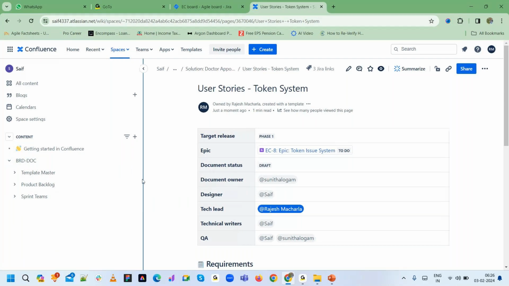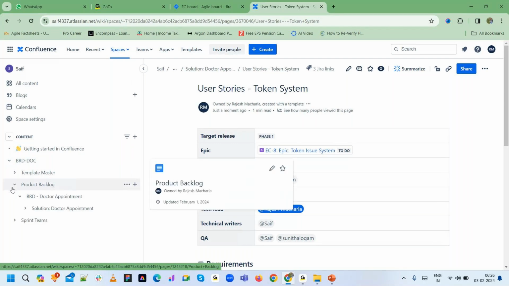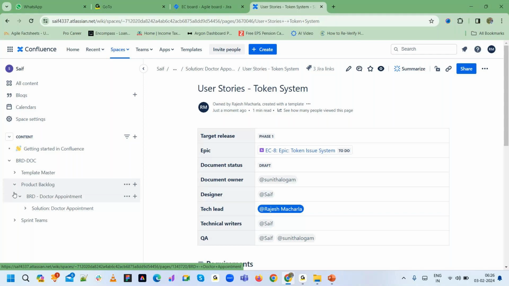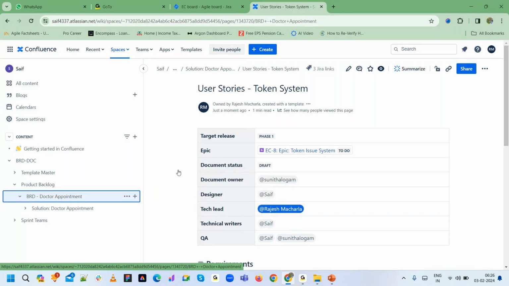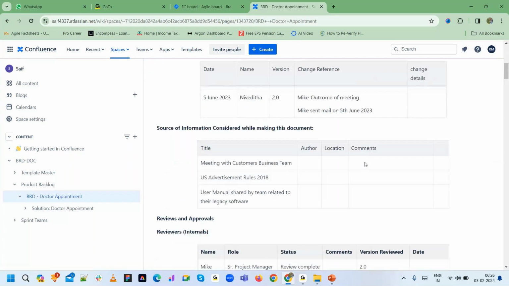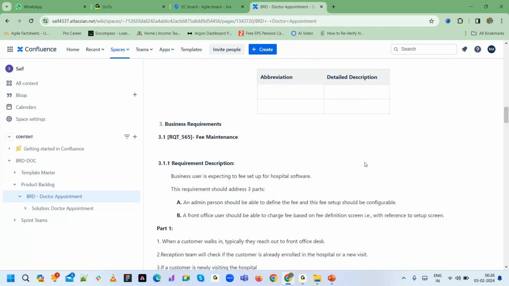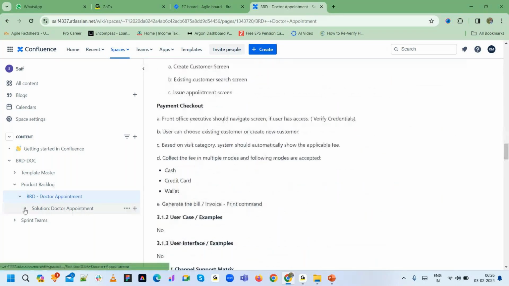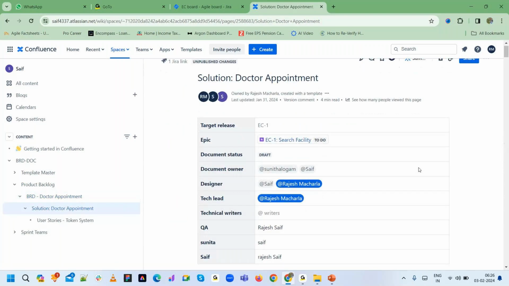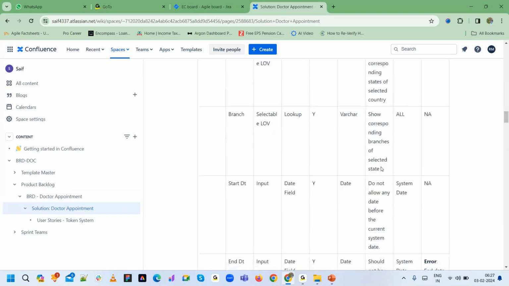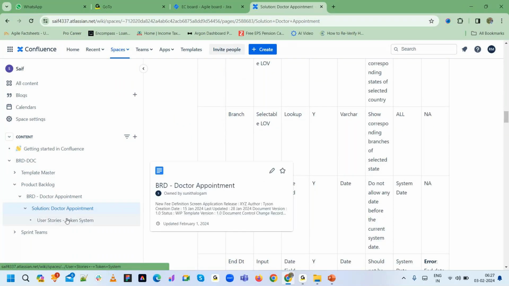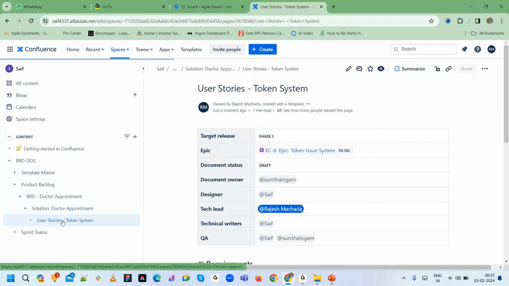What is that requirement? Under product backlog. Remember, we have to put everything under product backlog. There is one requirement called doctor appointment. This is just a requirement. If I browse through this, it will give me what is required by the customer. And if I have to see what is the solution documented, I can browse here and I can see a detailed solution with the print screens and all the information here. And if I wanted to see the user stories, if I click here, I can see all this information.